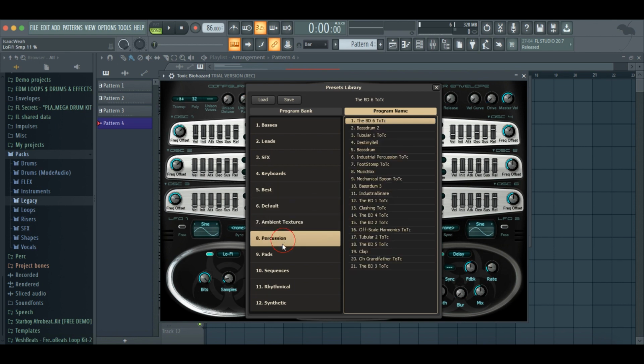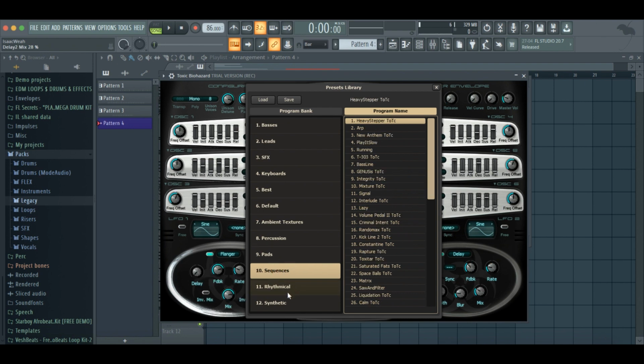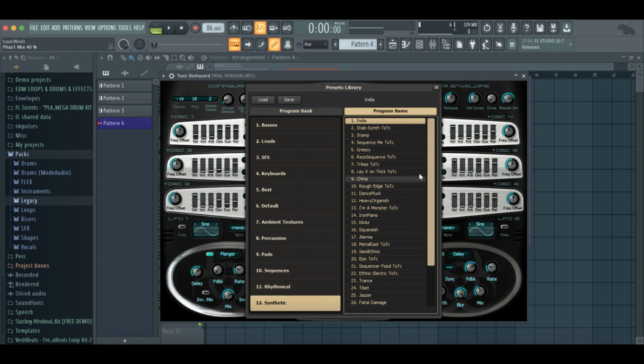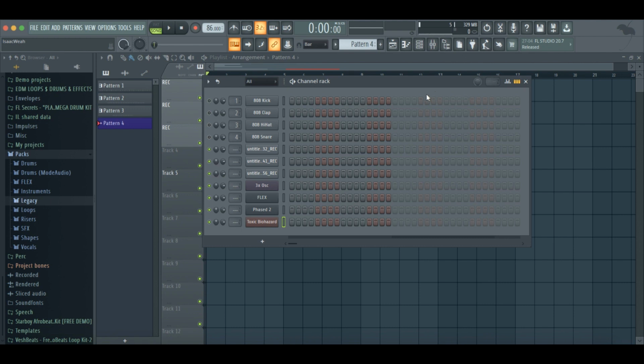Your ambient texture, percussion, pads, sequencers and your replica, which is of course your sense. And there's always a way to manipulate all these sounds, whether to sing or any other way. You can manipulate all of these plugins.